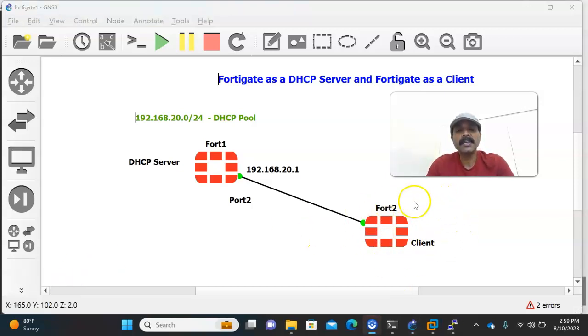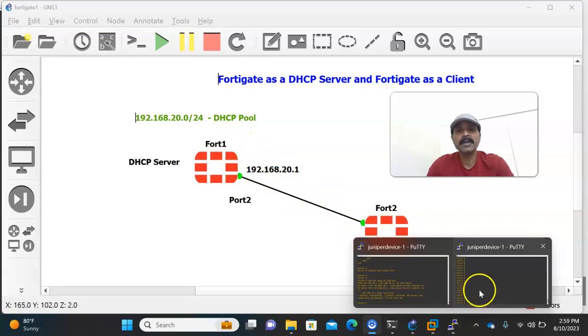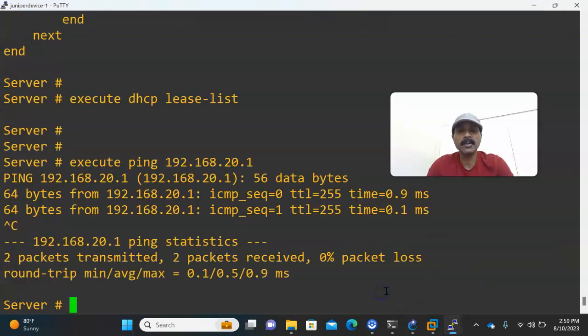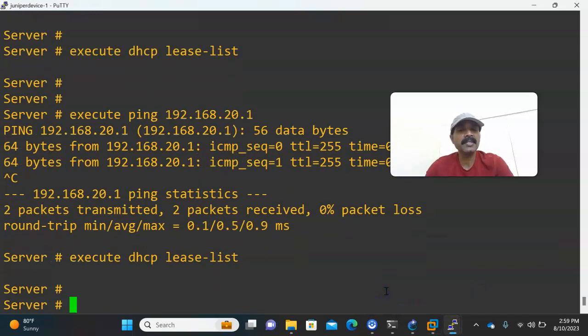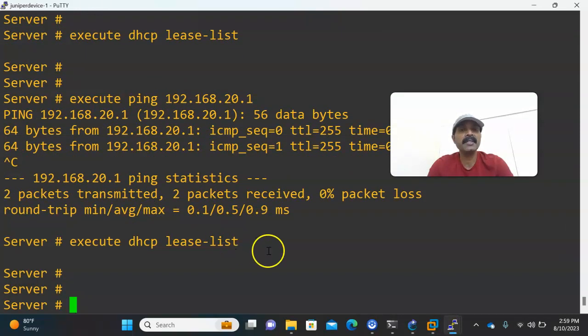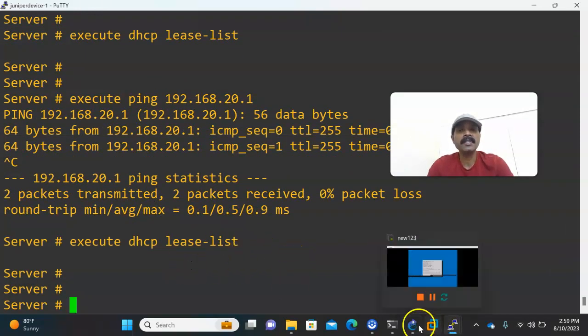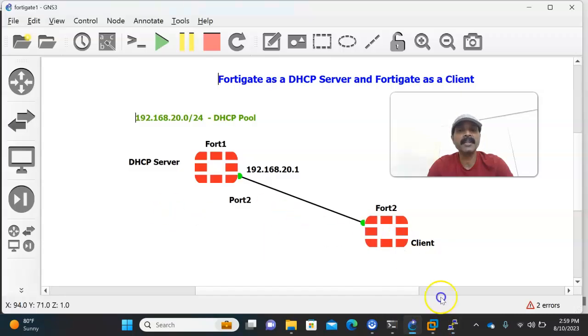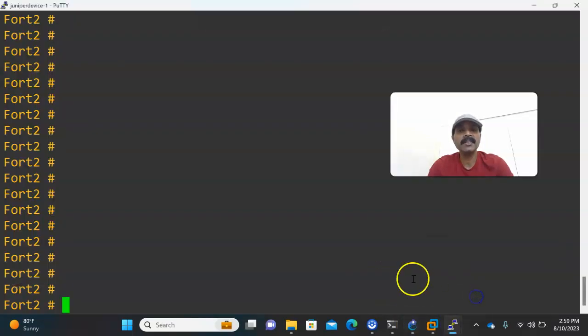So now let us go to the client end and check the client end configuration. We have to configure this mode as a DHCP mode. Otherwise, it will not assign the IP address to this particular client. Because while doing an execute DHCP lease list, it should show the IP address it assigned to the client. So as of now, still it does not assign any IP address to the client. So now let us go ahead and check the client end.